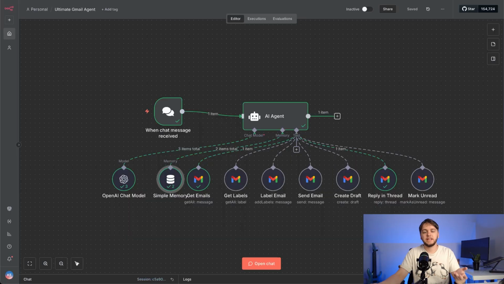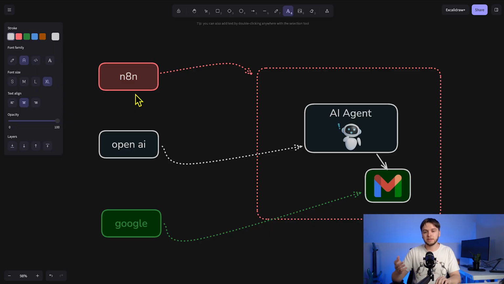Now let's move on to the next part of the video, which will go over the tools you'll need and everything you'll need to do to set this up for yourself. Here's the game plan. We're simply going to set up n8n, a very popular automation platform that I'm sure you're already familiar with. But if you're not, no worries. It's super simple and you don't need to know how to code.